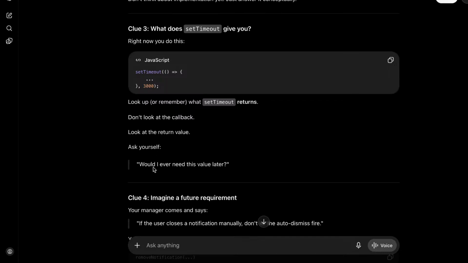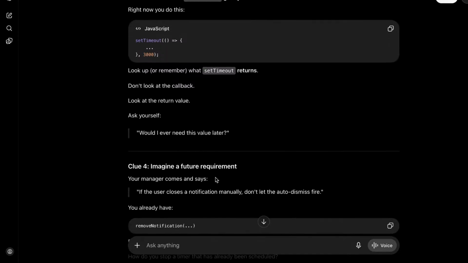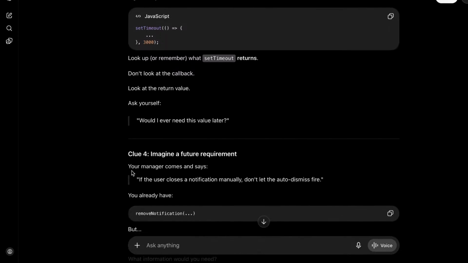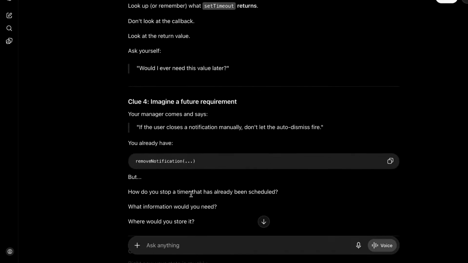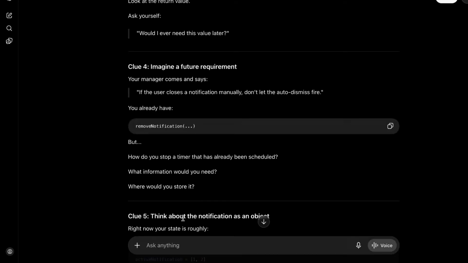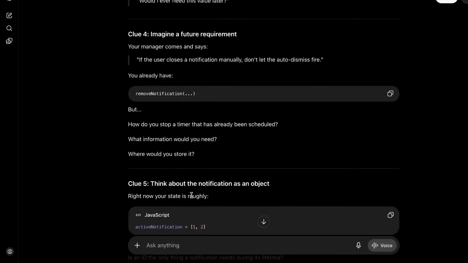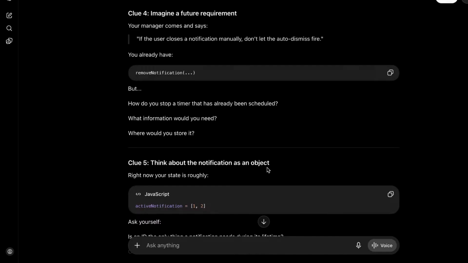Ask, would I ever need this value later? Imagine a future requirement. Your manager comes and says, if the user closes a notification manually, don't let the auto dismiss fire. You have already removed the notification, but how do you stop a timer that has already been scheduled? What information would you need? Where did you store it? Think about the notification as an object.